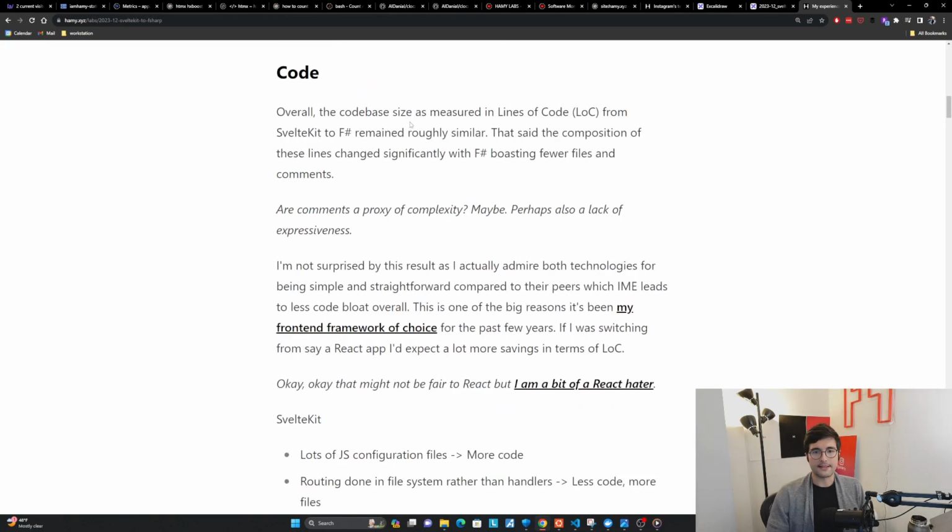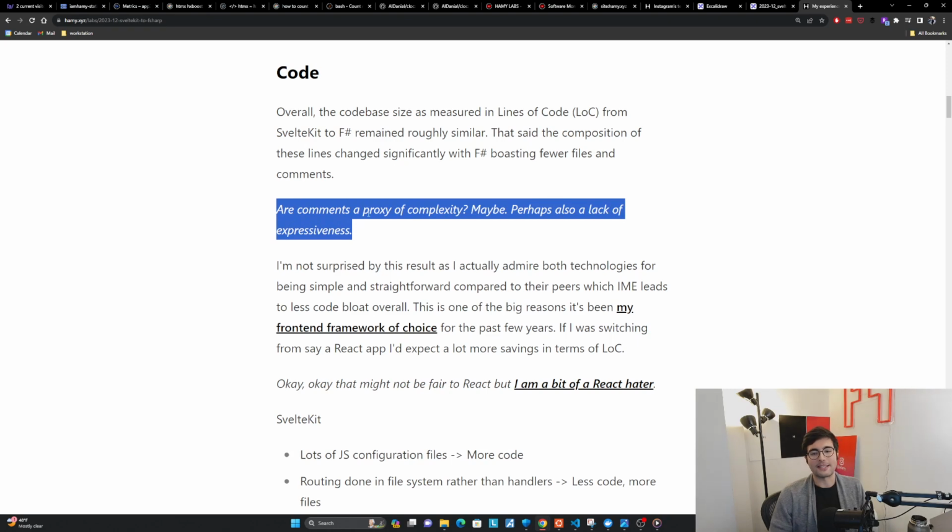Overall, the code base size as measured in lines of code from SvelteKit to F# remained roughly similar. That said, the composition of these lines changed significantly, with F# boasting fewer files and comments. Now, does this matter? Are comments actually a proxy of complexity? Maybe. Perhaps also a lack of expressiveness. I don't think even lines of code is that useful, but sometimes it is interesting to think about this. There's that one case study where they moved from C# to F# and the code got smaller, but crucially, they could check how many fewer null checks you needed because you're actually going to a type system that can express the idea of nothing, without the billion-dollar problem of nulls.